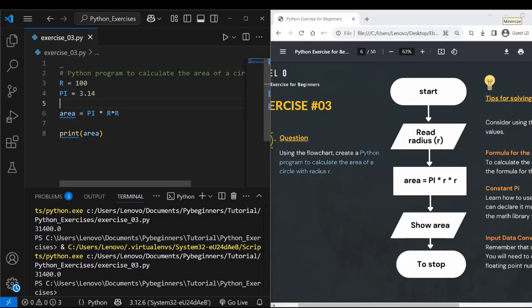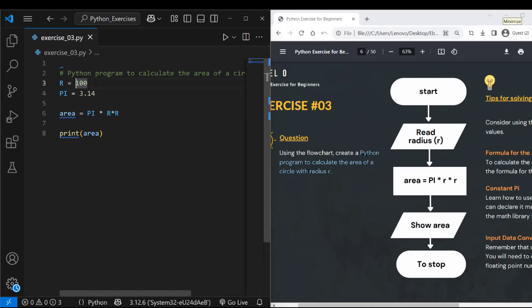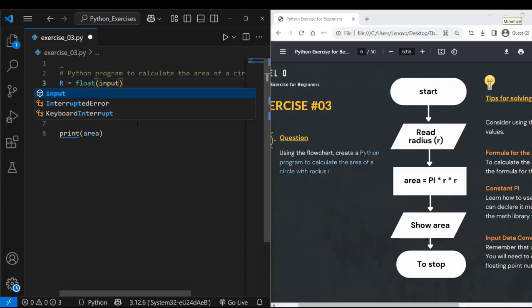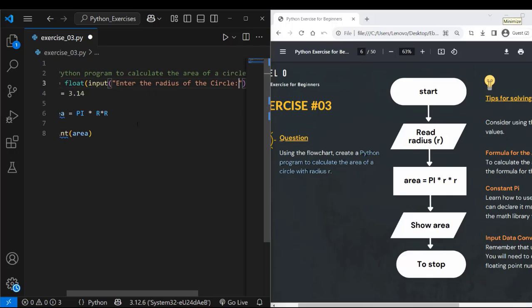So now let's try to change the program, because we don't need to give a fixed number. As always, let's use input. Instead of 100, since this is a radius, it's better if this value is converted into float. So let me say float, open and close, input, open and close. Enter the radius of the circle. I think it's circle if I'm not wrong. Yeah, it's circle itself. Enter the radius of the circle, give it the space.